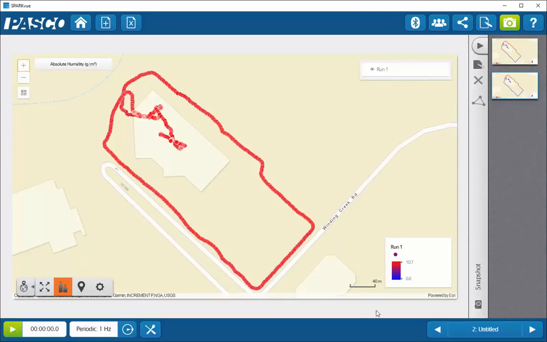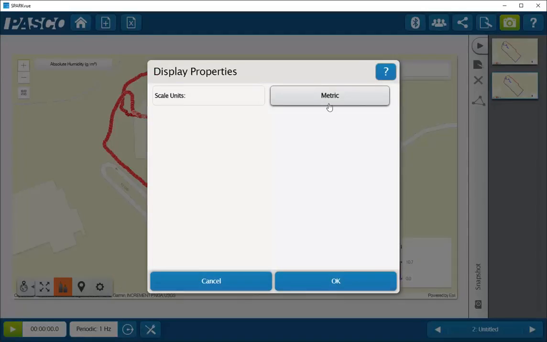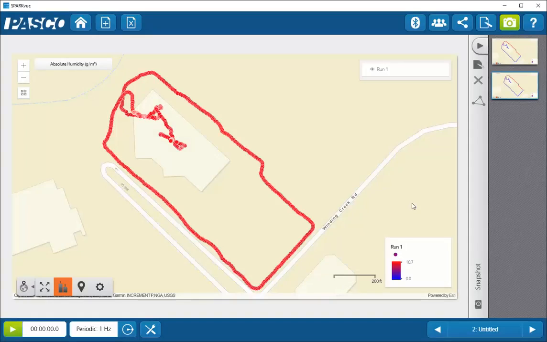If the display of the units is not to your liking on the lower right-hand side, you can change that by clicking on the Properties button and changing between metric or non-metric or imperial units. Once you've done that, you can see that the units have changed here. If you do not wish to have your legend displayed, you can deselect the legend, so that will open up more space on your display.